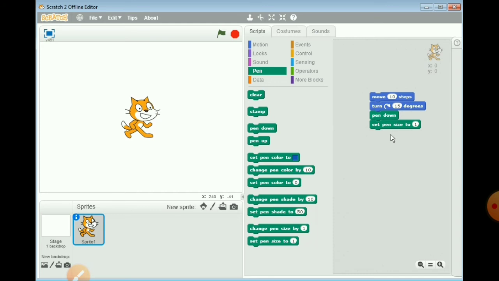Now change the number from 1 to 10. So just click on it and type 10 from the keyboard. Now pen size is 10. Next step is drag out the change pen color by 10 block from the pen block palette and drop it at the end. Change the value from 10 to 20. Yes, change pen color and drop it in the script area. Now change the number from 10 to 20. Click on it. Yes. Now type 20 from the keyboard.